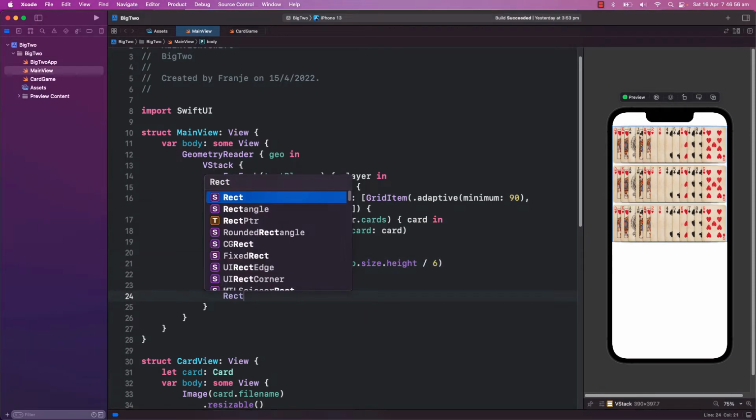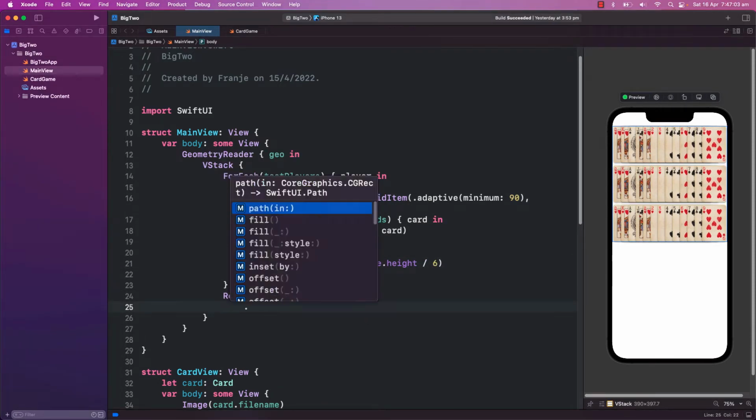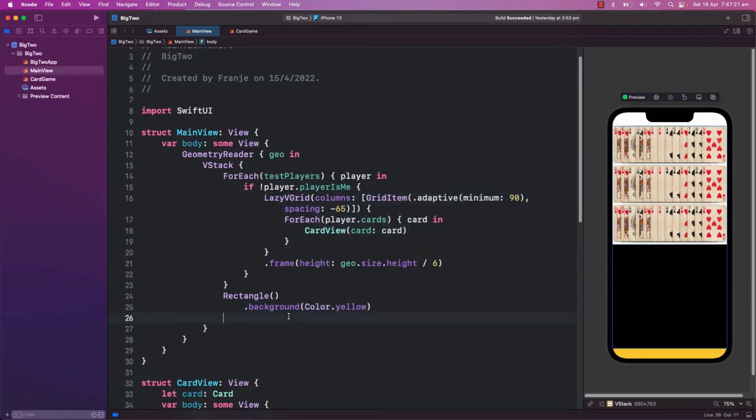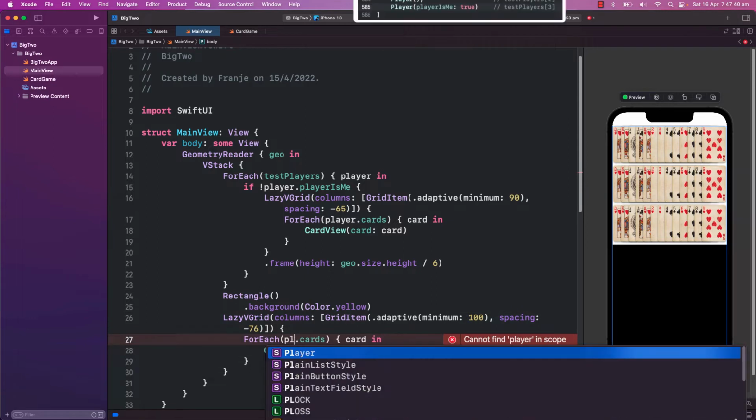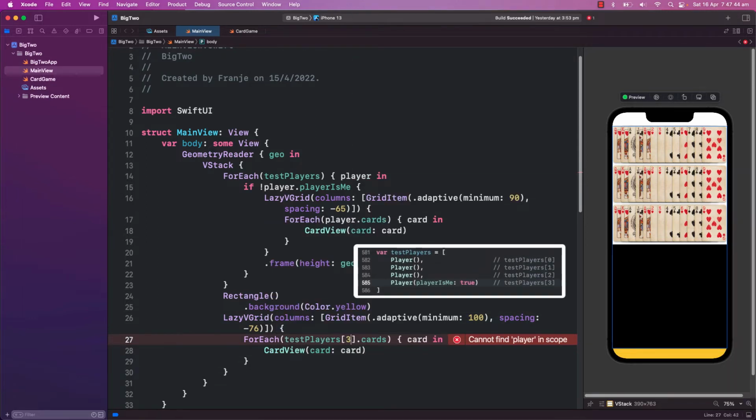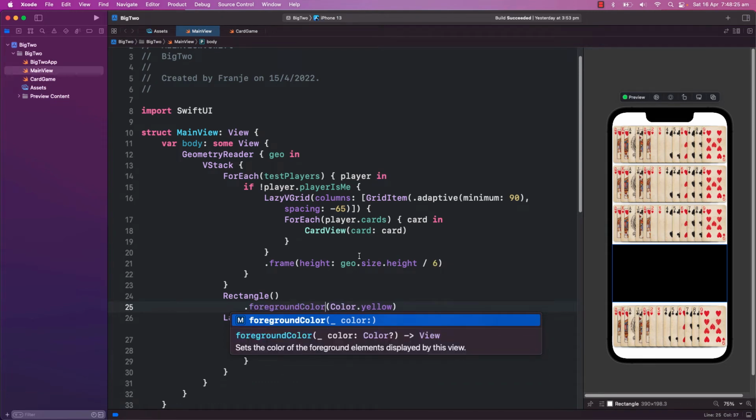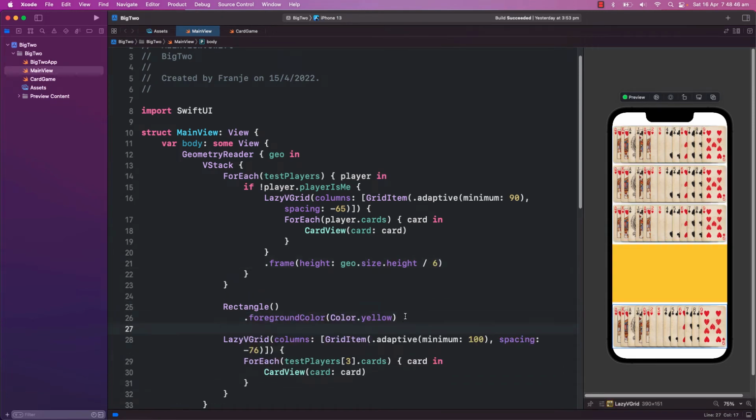In the lower half, I added a rectangle. This will be the playing area, and at the bottom, I added the cards of my player. And I know that this is always the 4th player in the array, and the cards will appear bigger than that of the opponents, as I will be interacting with it.